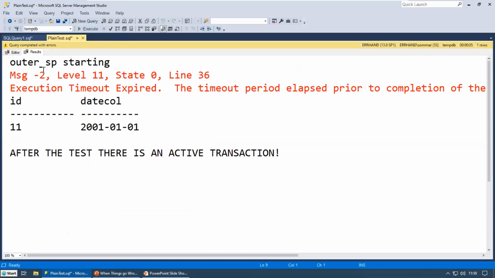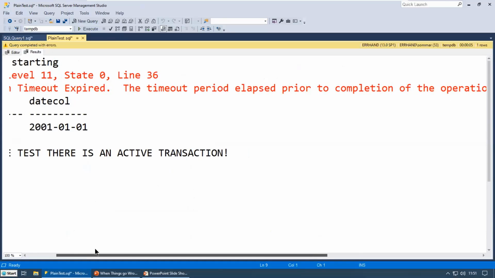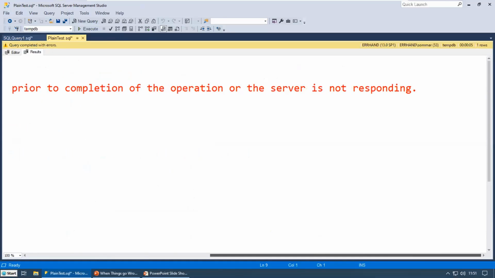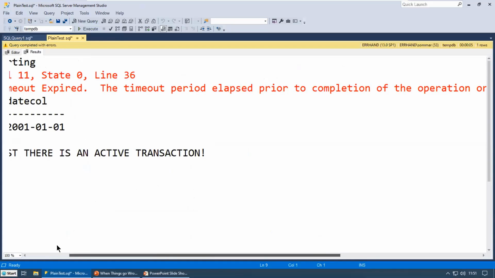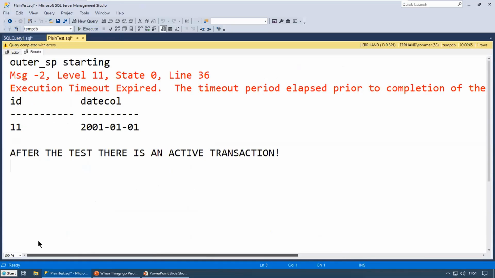No, I get message -2, execution timeout expired. The timeout elapsed prior to the completion of the operation, or the server is not responding. Wait a minute, I asked it to wait for 1 minute, so why does it time out after 5 seconds? And there's one row in the table, and after the test, there is an active transaction. Well, again, -2, so this is not an error from SQL Server.